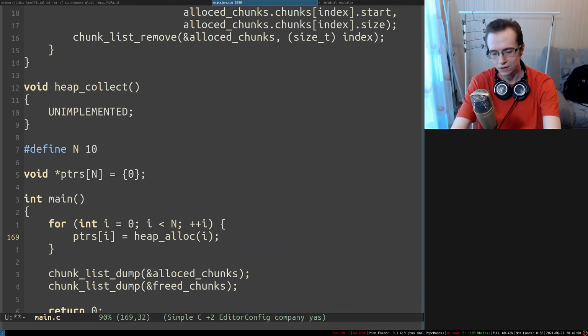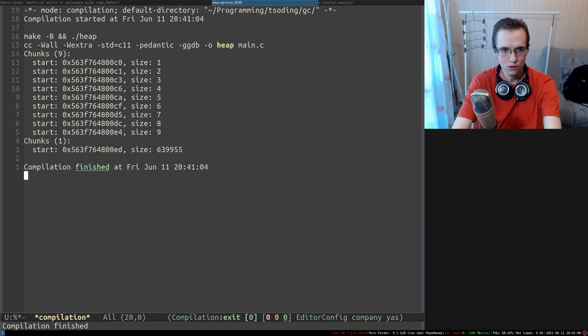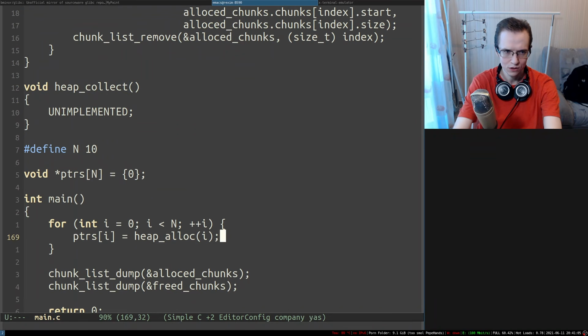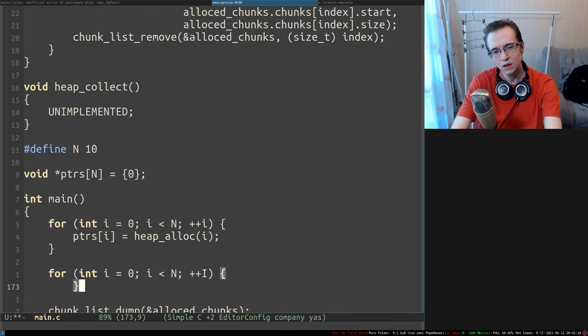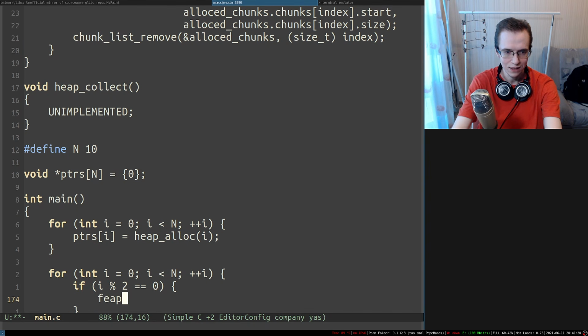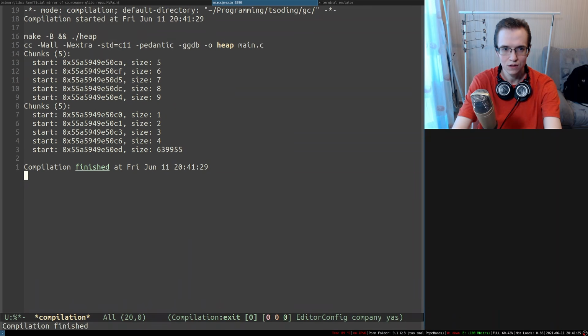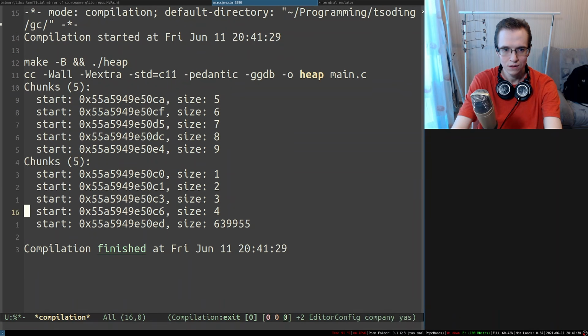So we just keep allocating them, right? And we keep storing them. So here are all of the allocations and all of the free chunks. And now I'm going to iterate this one more time. And if i is divisible by 2, we're going to deallocate that. And hopefully that will fragment the heap. Okay, and let me see. Yeah, okay.